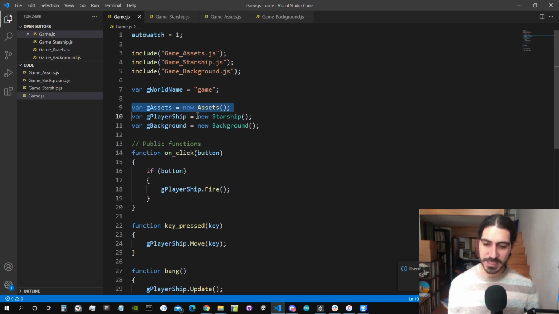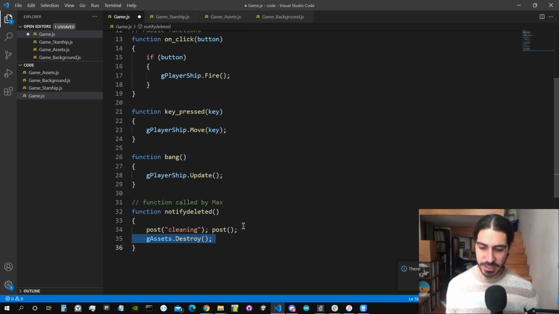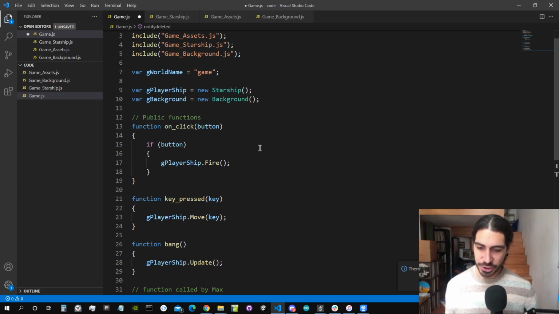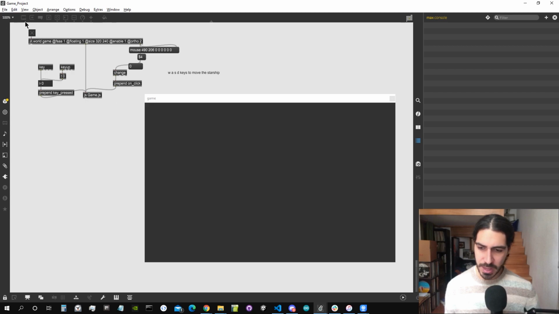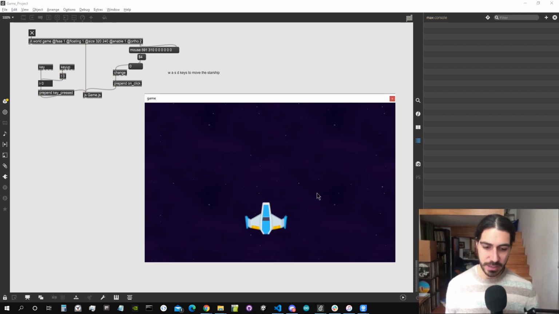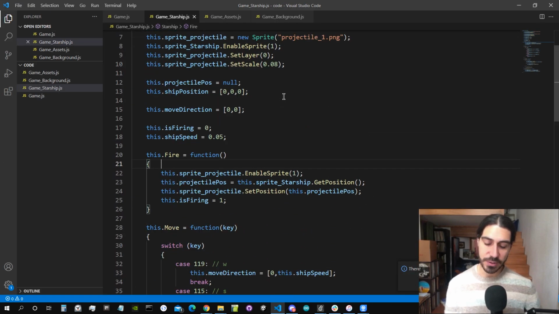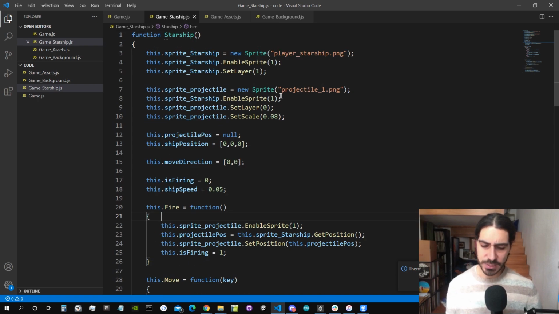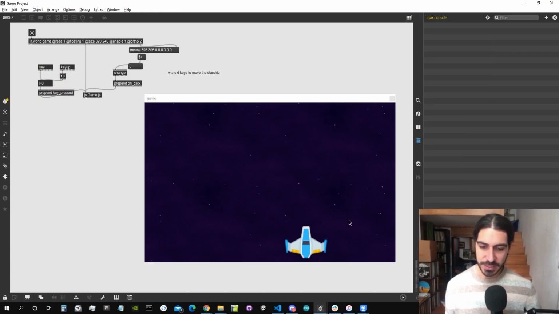Oh, and that's because we still have our gassets object, which we have to get rid of. Also in the notify deleted function. So this should be it. So if I go here and give it a try, okay, now it works. Perfect. So we got rid of our assets class. We just instantiate the sprites inside the classes themselves without having to use this whole assets thing, which was honestly pretty useless.